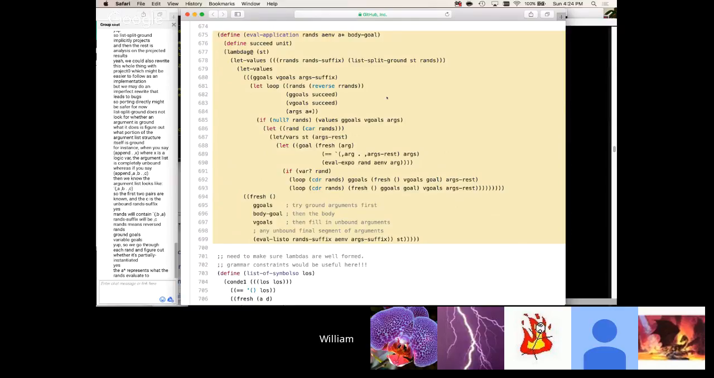The A star represents what the rands evaluate to. Okay, sure. What is let vars? So ST, I guess, is the state. Okay. Args rest. What is args rest? Let vars.